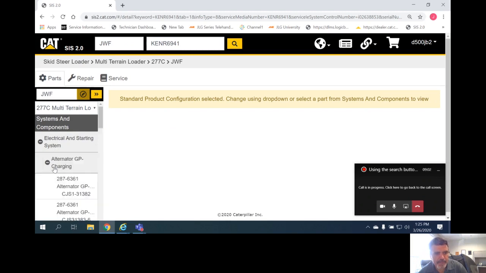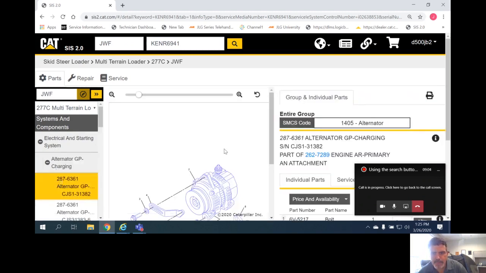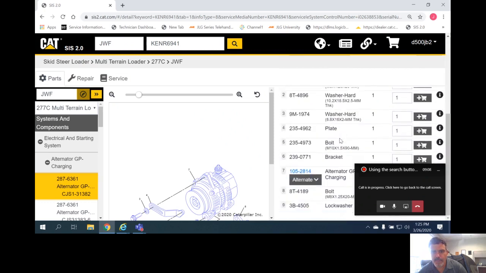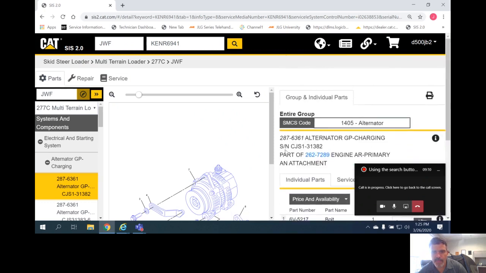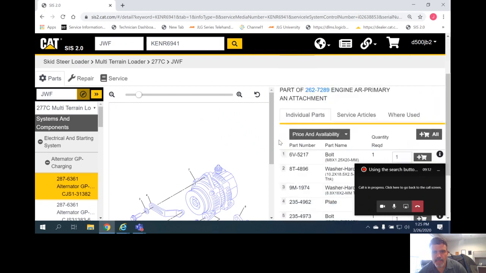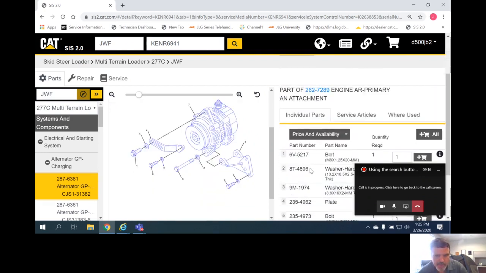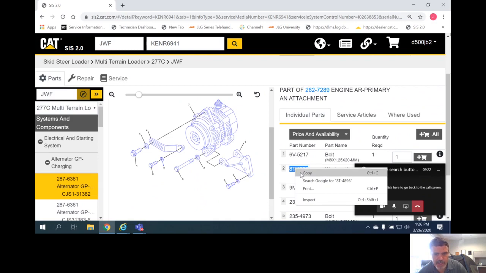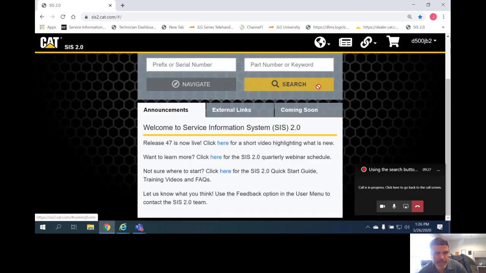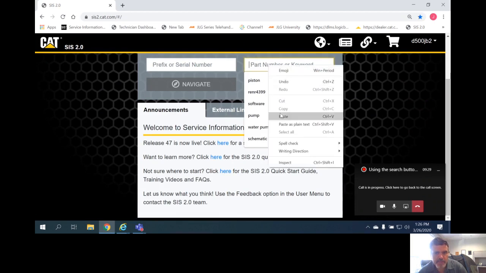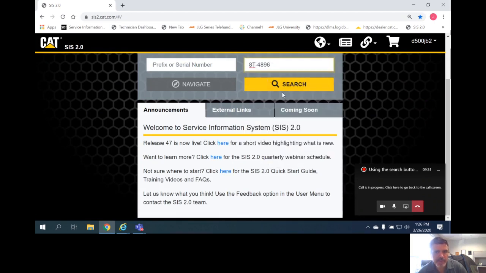And you could get one up here. I mean, not media number, but part number. So a part number of this, 8T494896, I'm going to copy it, which is a washer. Let's go back to the beginning, and I'm going to paste that. That's a part number.